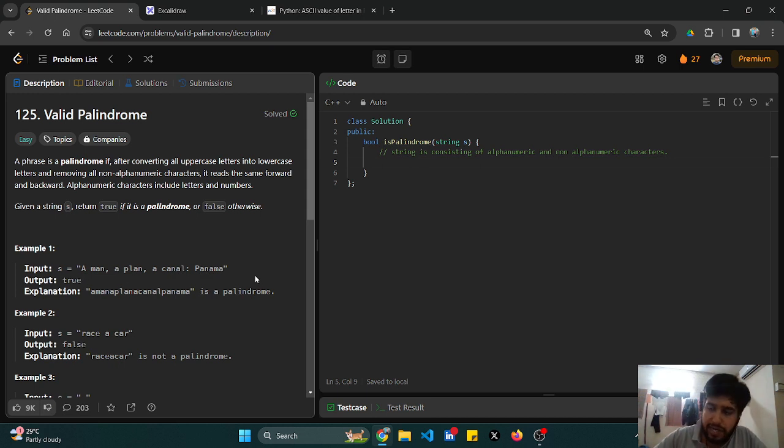Okay, so first we'll try to get to the string that we want to check. Then I'll tell you what a palindrome is, because if we don't get the string, how can we check whether it is a palindrome or not?